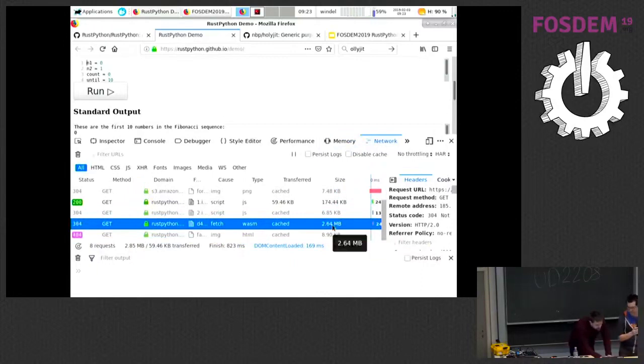So it's 2.6 megabytes. I think that was the first question: how big is it? This is the WebAssembly binary, and it's like 2.6 megabytes.